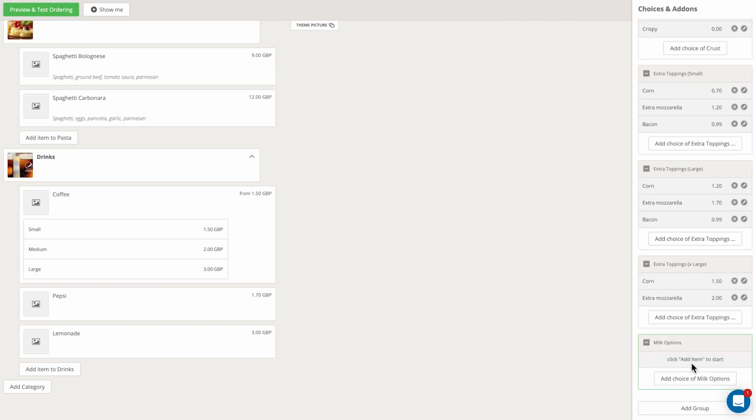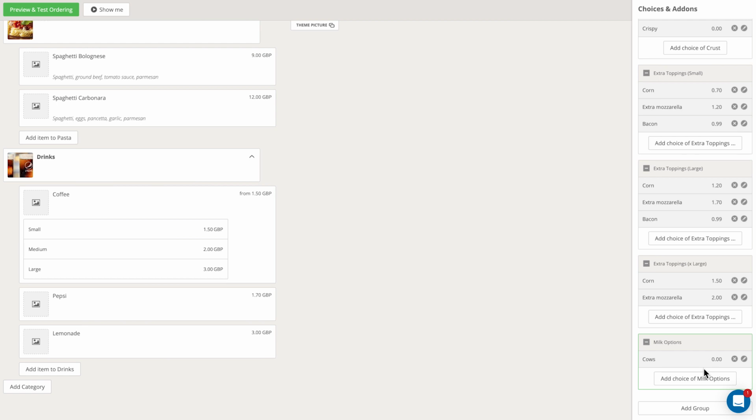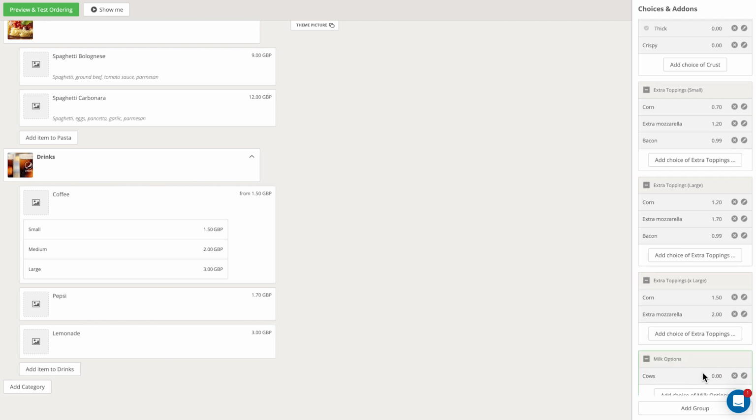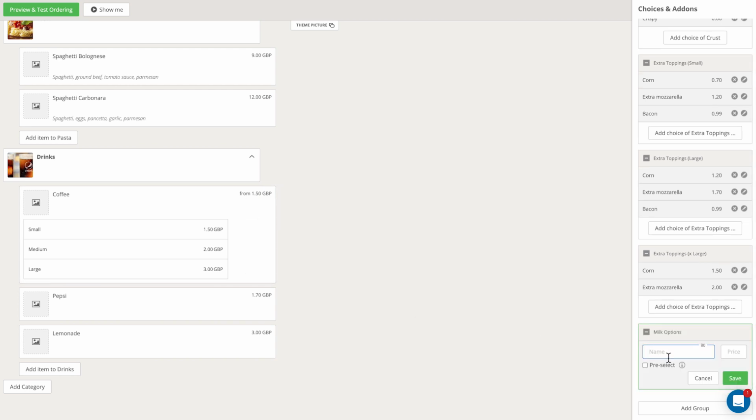Okay, so we could click and add a milk option, so we could have cow's milk, and we're going to put 0 in here because we're not going to charge any extra for the choice of milk. So if they want to choose cow's milk, we're not going to charge them more. If you don't want to charge them more for a specific option, you put the additional cost of 0. So this is how much extra it's going to add on to this current price. So let's say we have soya milk.